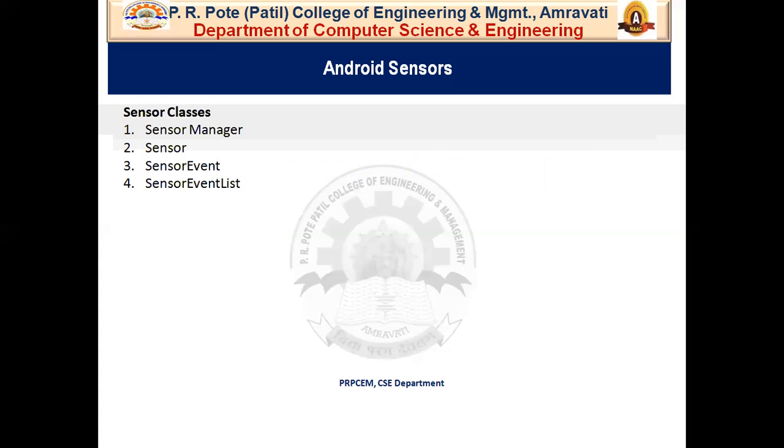There are basically four sensor classes. First one is sensor manager, second one is sensor, then sensor event and sensor event list. So let's discuss one by one. First one is the sensor manager.